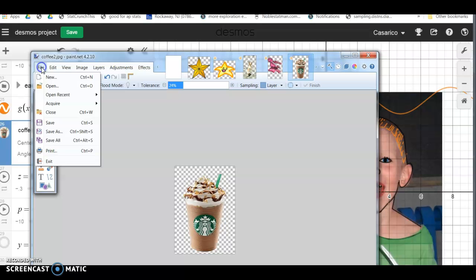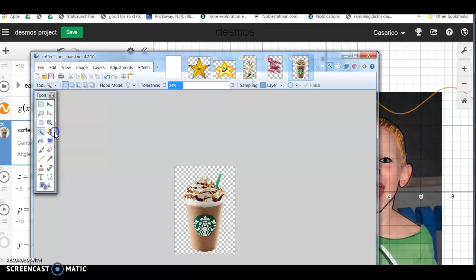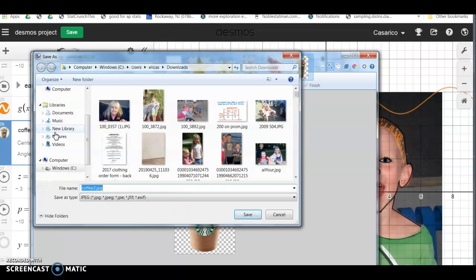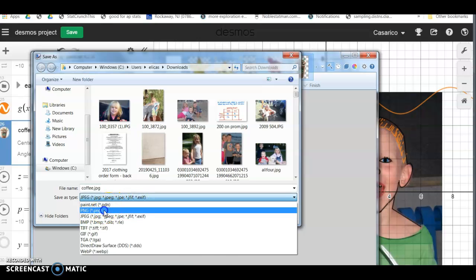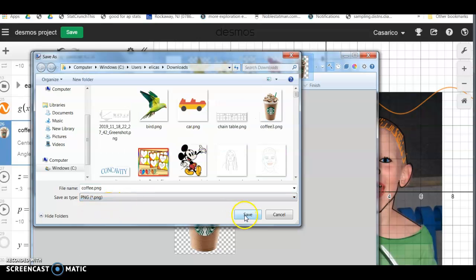Now we can go to File and save this image. I've been playing around with this. Don't save this as a JPEG. I don't know why, but in Desmos it doesn't work. So let's just call this coffee, and I'm going to save it as a PNG. Make sure to save it as a PNG.